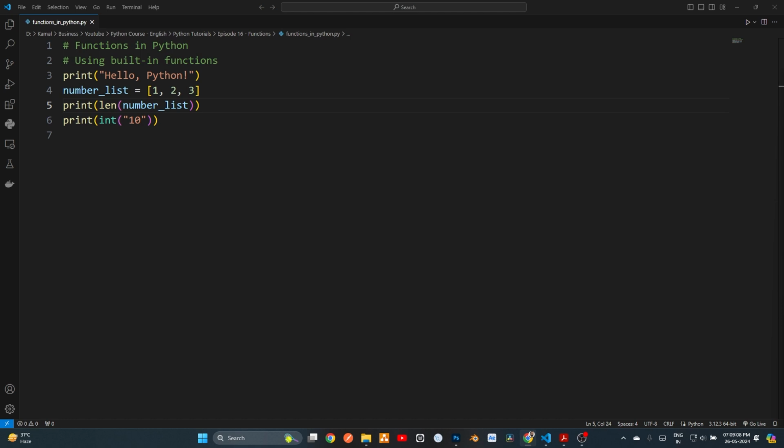Python comes equipped with many built-in functions that you can use out of the box. For example, on my screen you can see several functions. Print is one of the functions which is used to print anything on your console output.